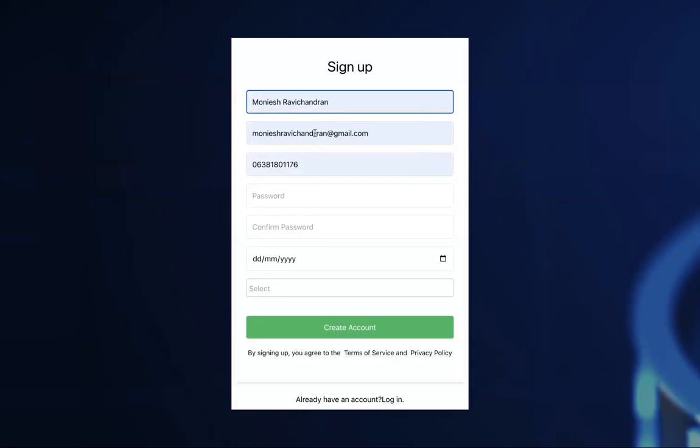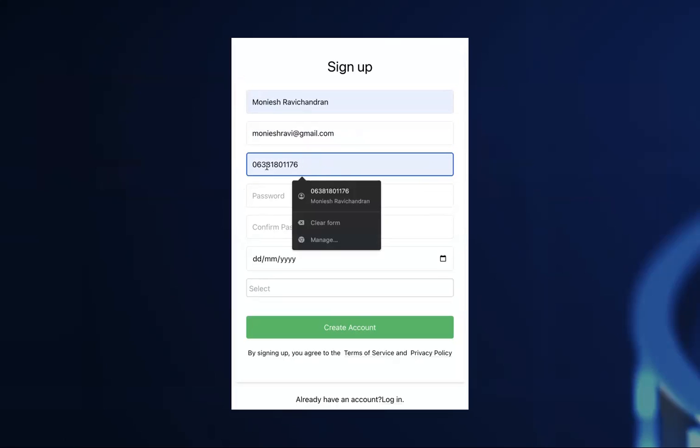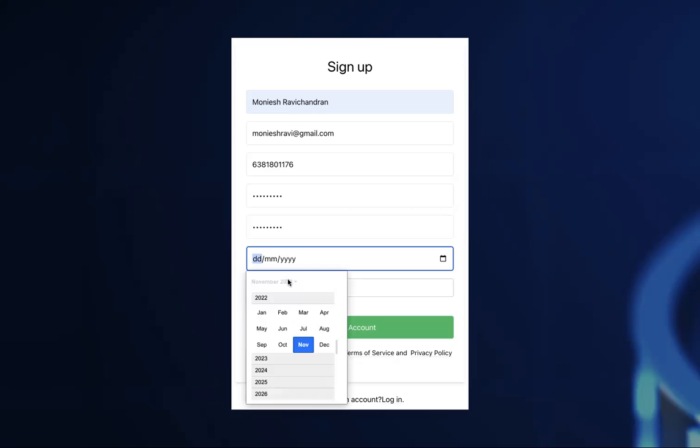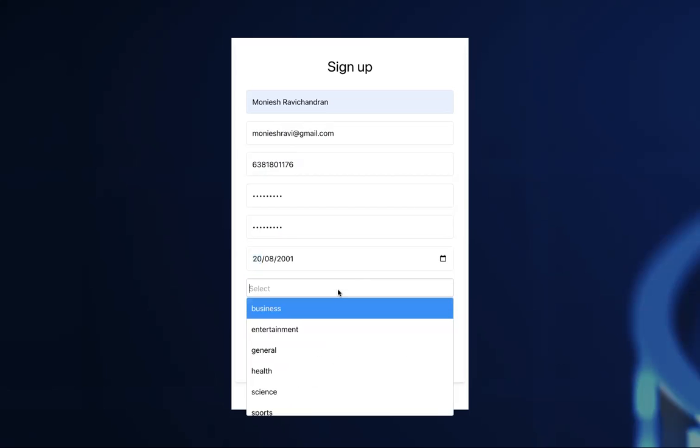So I'm going to enter my name here, and once again, I'll change my email. Now I also get the user's phone number, and now comes the password part. So I have to enter the password here, and confirm password, and here I'm going to get the date of birth of that particular user. And here I'm going to get all the relevant news preferences of the particular user.